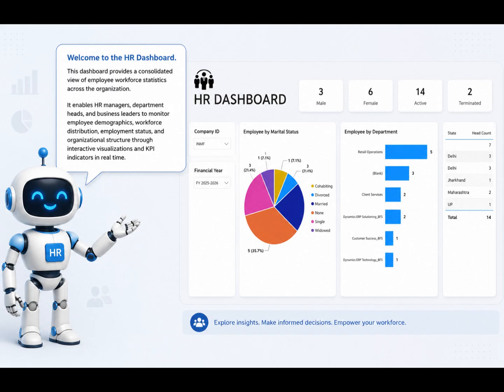It enables HR managers, department heads, and business leaders to monitor employee demographics, workforce distribution, employment status, and organizational structure through interactive visualizations and KPI indicators in real time.